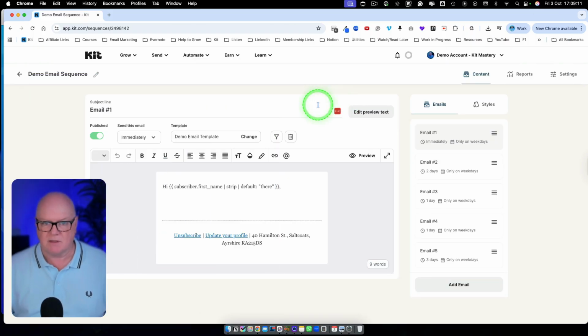So if you've created an email sequence inside Kit with a number of emails in it, and you want to change the order in which the emails get sent out, you can do that quite easily. Let me just show you.